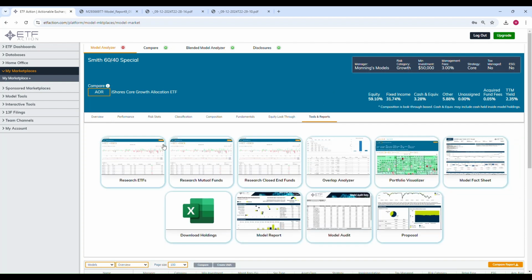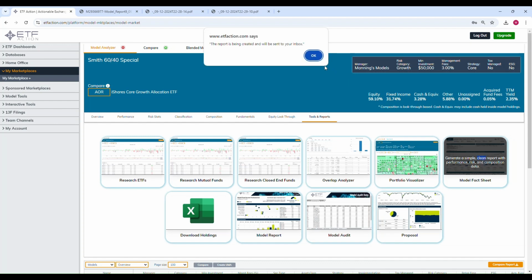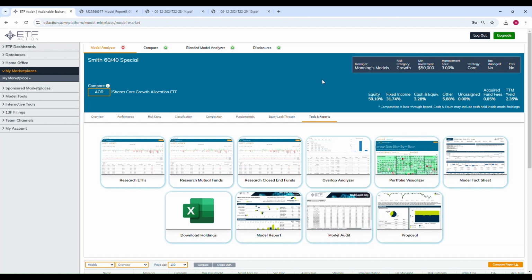So from here, these first 5 buttons right here are all tools, which we are going to go over in another video. But today we're going to focus on the reports. So here we have a standard model fact sheet that comes out of the box for all models that are built on the ETF Action platform. So all you have to do is press the button, and as you can see here, the PDF report will be sent to your inbox, email inbox, with the email address on file.